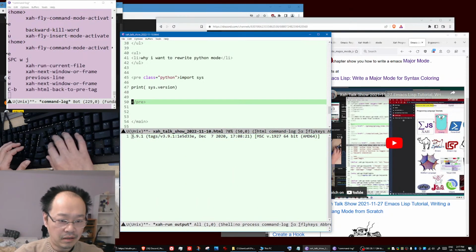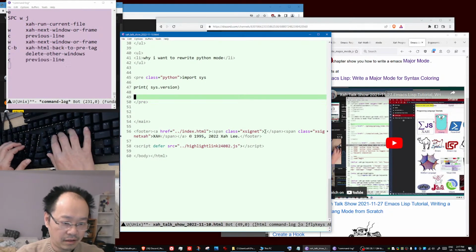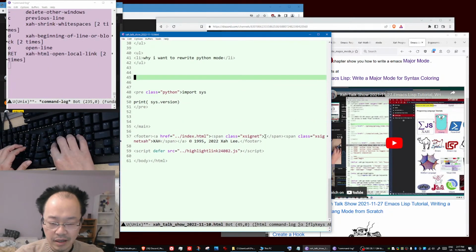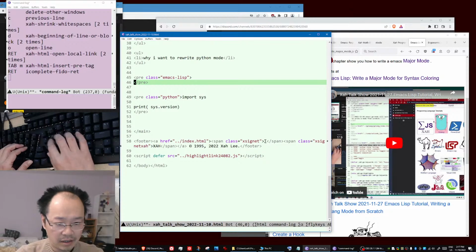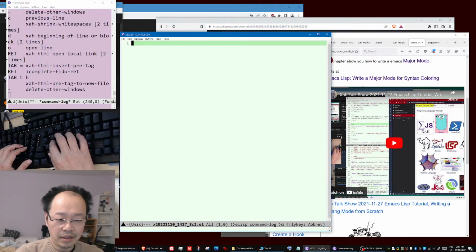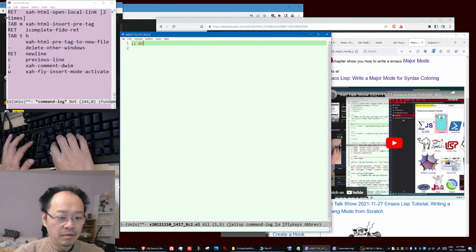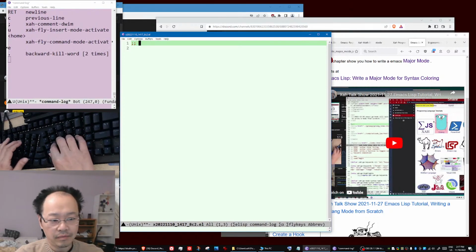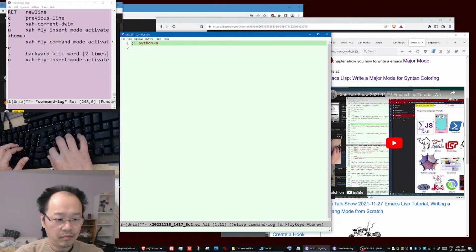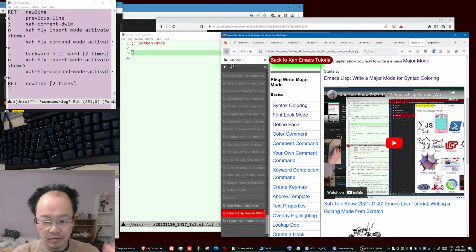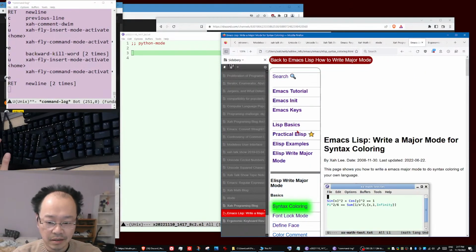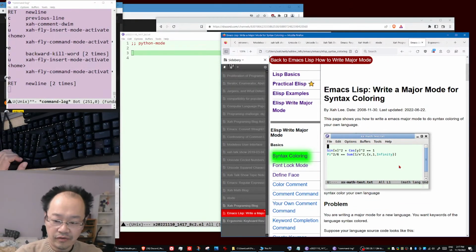Okay, so let's start to write. Let's begin to write the Python mod. So start a new code block, Emacs Lisp. That's right, and pop it out. Okay, so Python mod. What we can do is just copy paste all the information here.